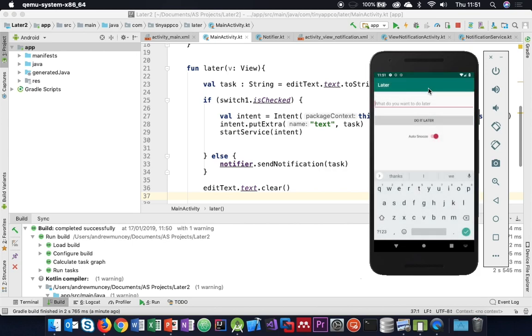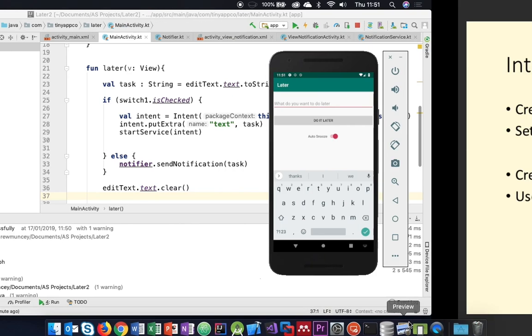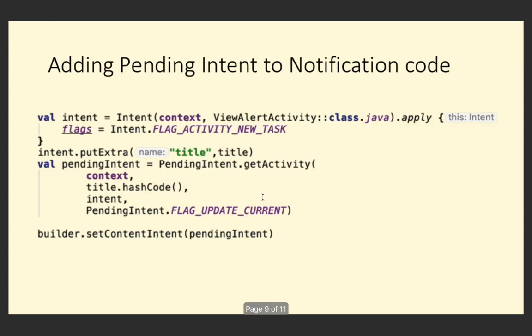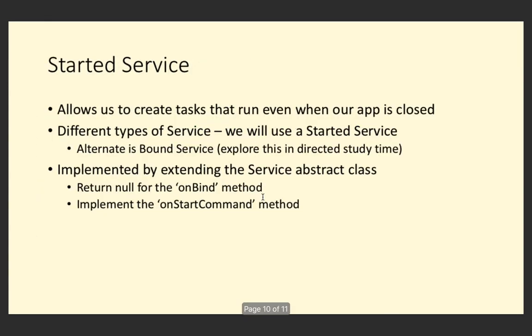Okay. I think that's probably everything that was on the slides, but I will just check. Yeah, we've done that. We've done a pending intent for notification code. We've done a started service. Have a read about bound services in your directed study time. We talked about having to return null for onBind and the fact that we had to change the return type of the onBind method to a nullable object. And then what we did was implement onStartCommand.